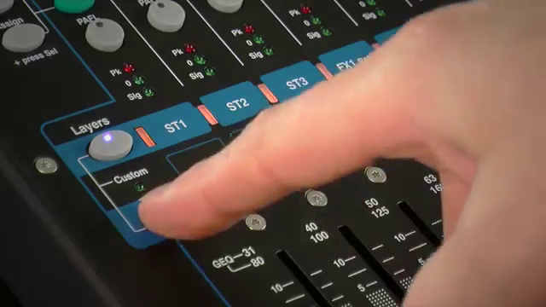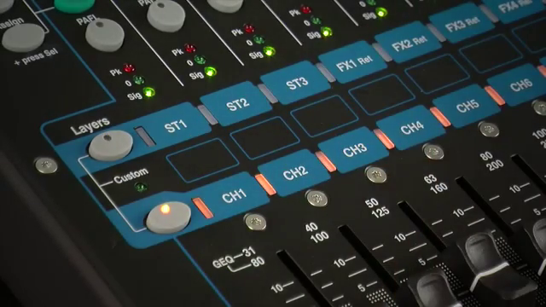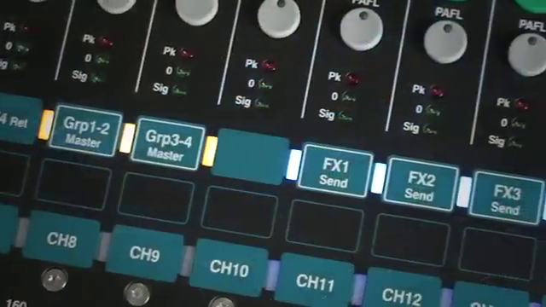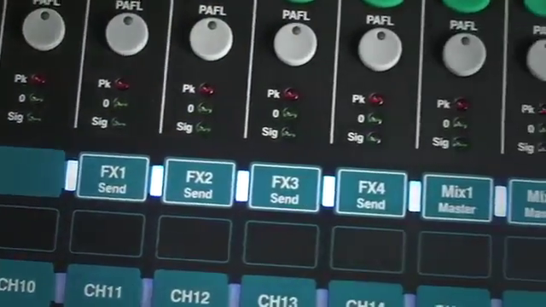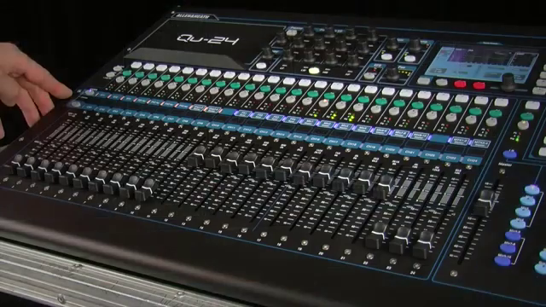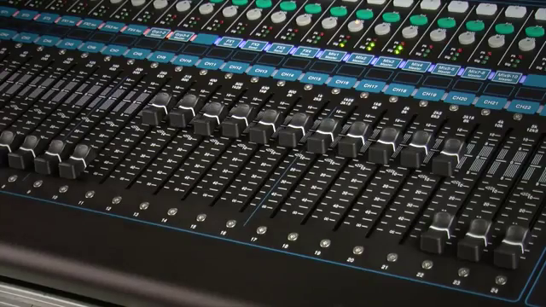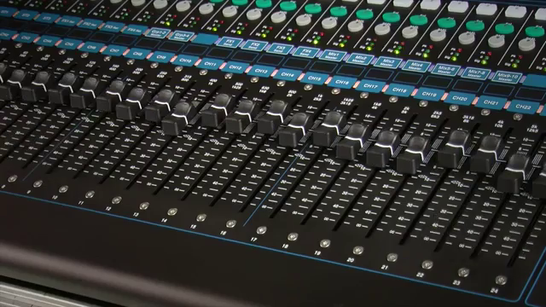There are 3 layers. Press the lower key to access the mono channels, the upper key to access the stereo channels, FX returns, FX sends and mix masters. Press both keys together to access the custom layer. The faders are motorized and instantly move to show the current settings.